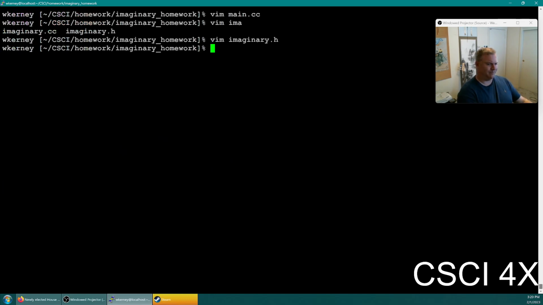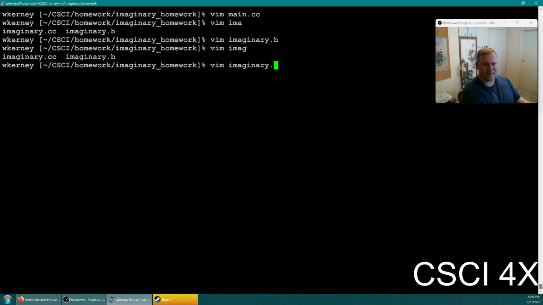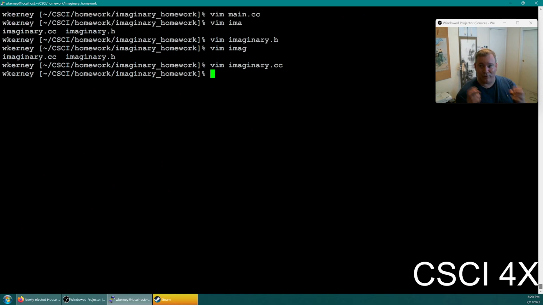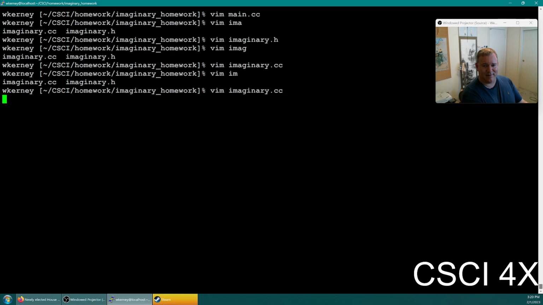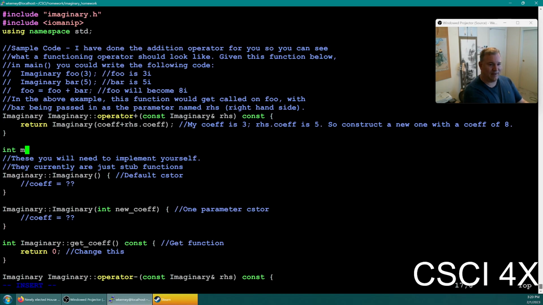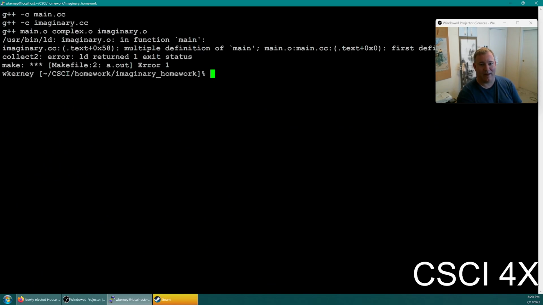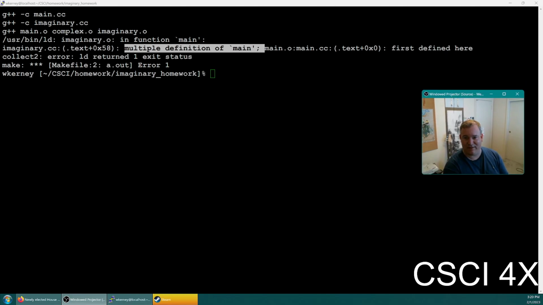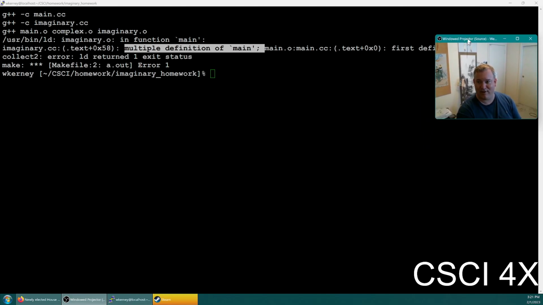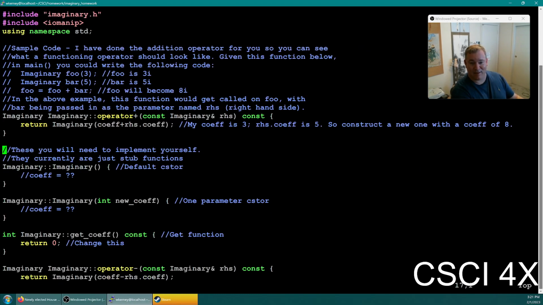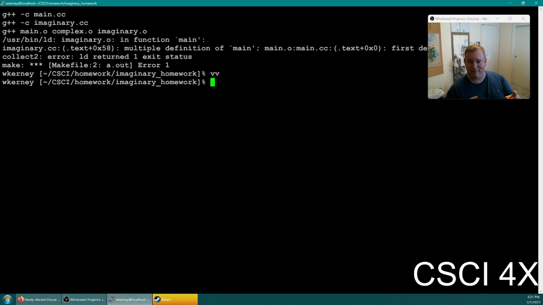And also, a lot of students think they have to put a main inside of every .cc file. No. You should only have one main. If you try putting a second int main in here and you try building it, you're going to get a redefinition of main. So you've got one main inside of main.o, and you've got one main inside of imaginary.o, and all hell breaks loose. Do not make multiple mains. Main goes in main.cc.